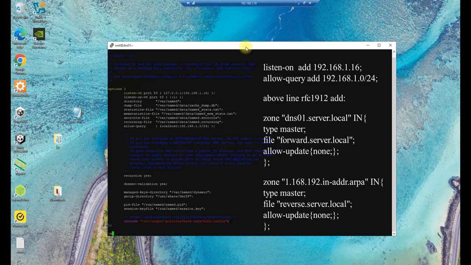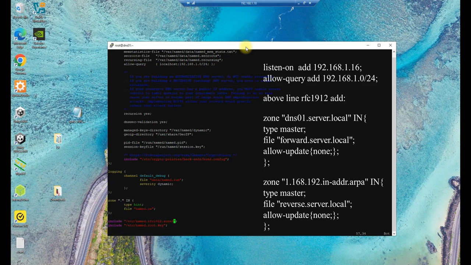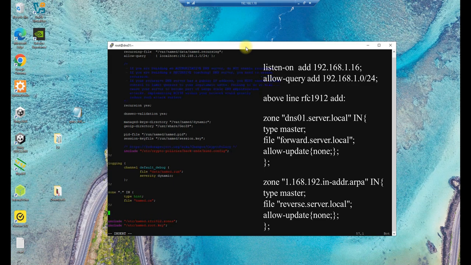Do an escape, and then arrow down to the line with the RFC 1912, just toward the bottom. Right there, RFC 1912. Let's do a Shift O and enter, and then we'll arrow up one so we have a space on top and bottom. And we will put in our zone information. So we'll type in zone and the DNS server name, which in this case is "DNS01.server.local", end quote, and a capital I, capital N, and an open brace, enter.